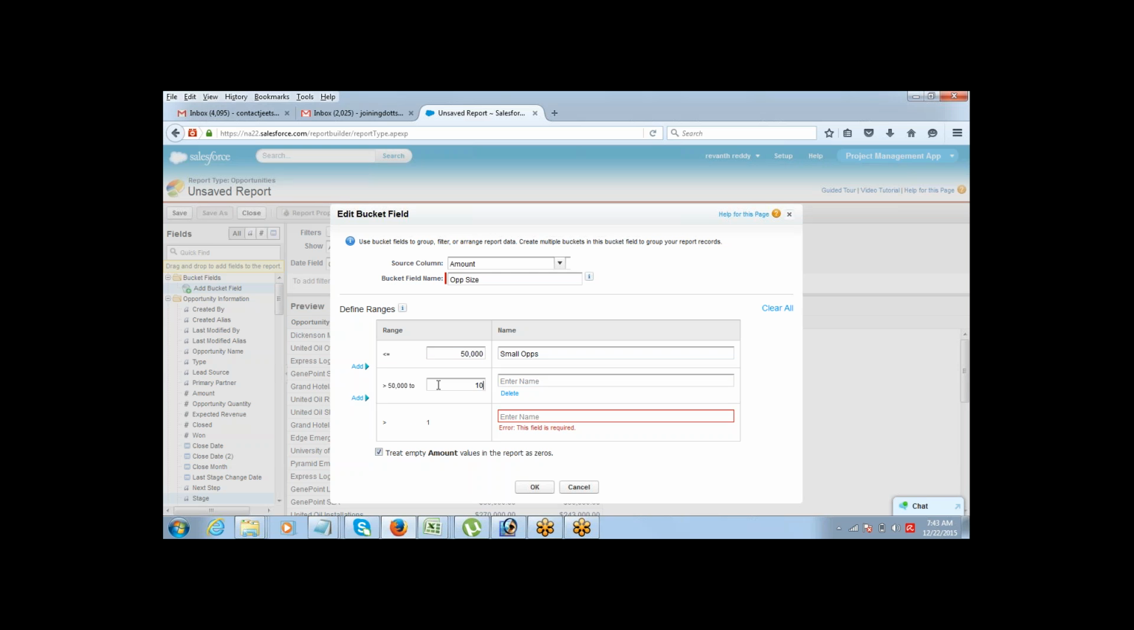50,000 to 100,000 is mid size, and this is big ops. And say okay. So you have created three ranges. Correct, your bucket field is ready.